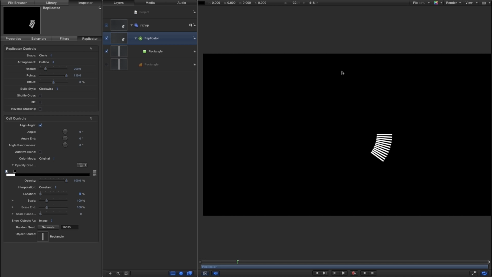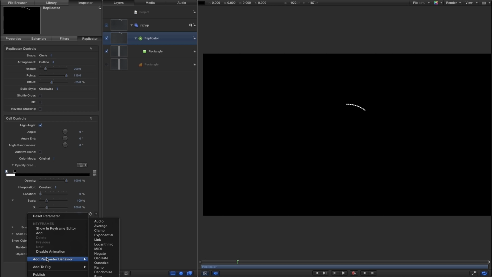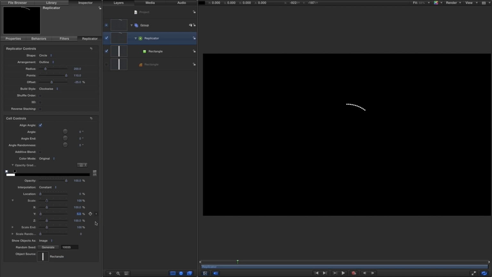Now I just need to align it to the top here, and to do that I need to enter an offset of -25. You can see that's now starting at the top and starting to move round the circle in this direction, clockwise. So my next step is to add an audio behavior to this. I'll add the audio behavior to the Y scale. So I'm going to twirl open the scale properties here. I'm going to set the Y down to 5% initially. And then I'm going to right click, add parameter behavior, audio.